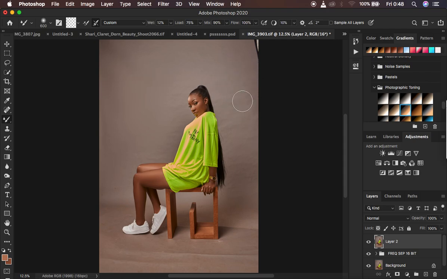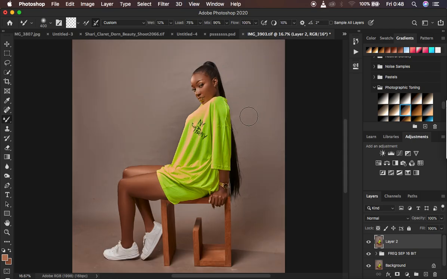You can see it is lagging a little bit, but let me show you something right now. Let me just paint right here, but as you're painting, make sure that you don't move your mixer brush too close to the subject.